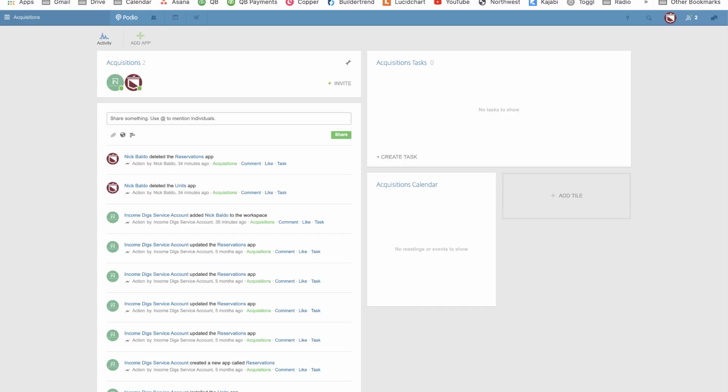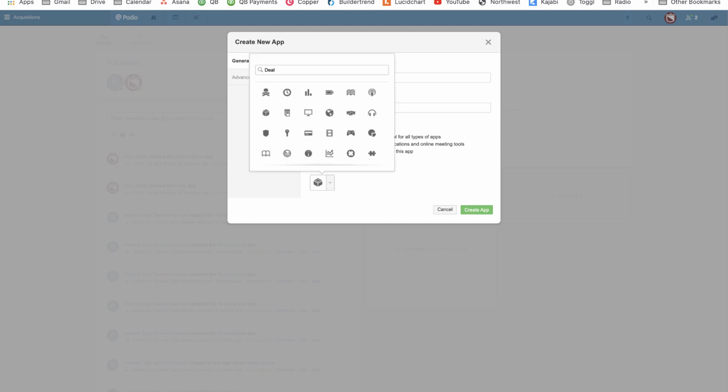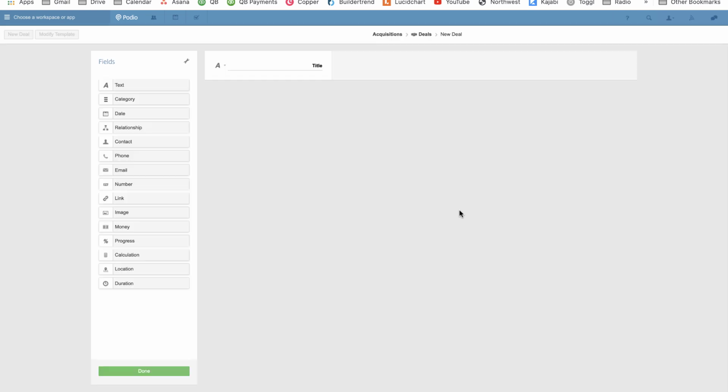Now, when I build this out, these apps are going to be super simple just so I can show you the navigation. They're not going to have all the fields that you want. That's the easy part, all right? But let's just create some apps here. So let's go with deals first. So I'm going to create a deal, okay? And it's always fun to pick the icons. That's my favorite part. All right, so we create the deal, and let's go ahead and leave title there.